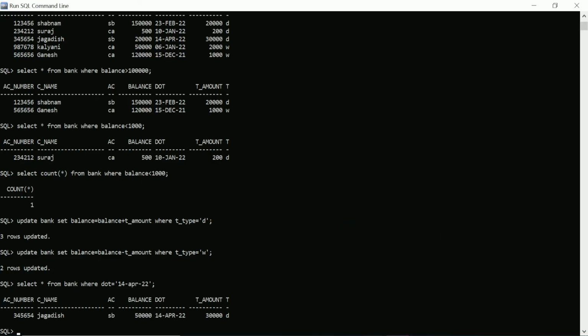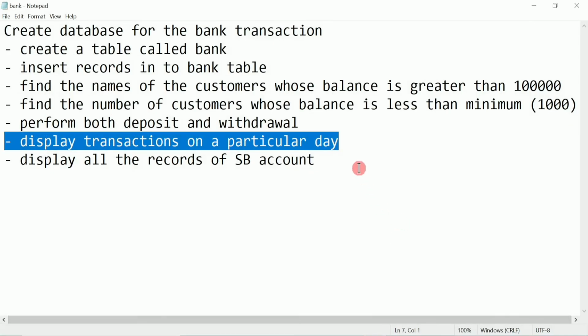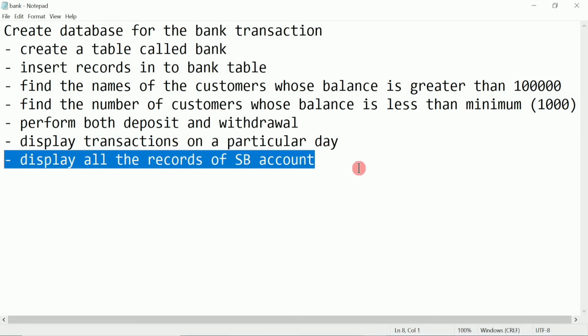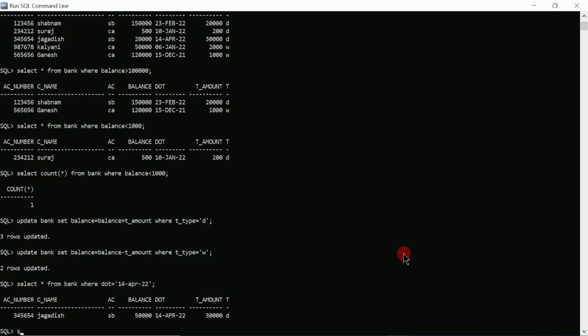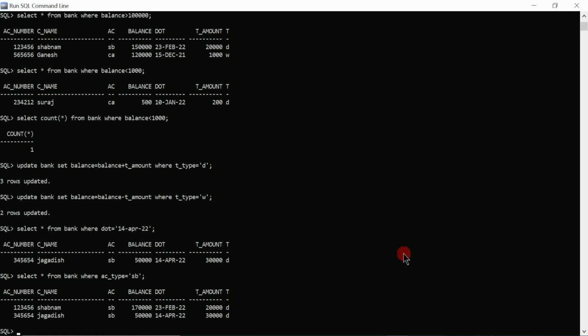Next, after performing this query, we need to display all the records of SB account. So next we'll go for select all from bank, where account type, correct, account type is equal to, in a single pair of quotation mark we have to write SB and put semicolon, press enter. Here you can see we have got 2 customers with the account type savings bank.